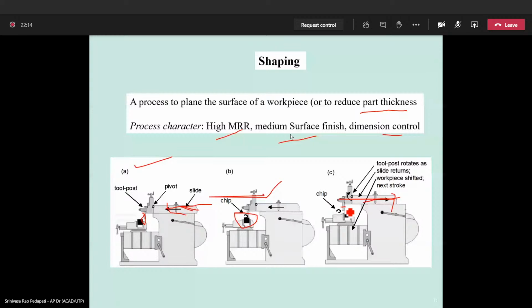So here in shaping, normally the time required to go forward, to move from this point to the end point, is, for example, 2 seconds. If it takes 2 seconds to move forward, how much time does it take to come back to the original position again?